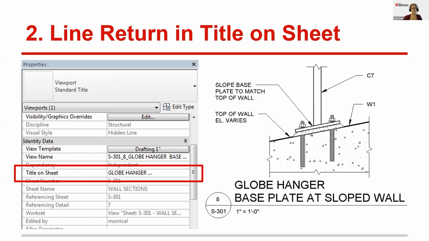Next up is another favorite for really long detailed titles. This is how to put a line return in your Title on Sheet parameter. Note that this is different from View Title, or View Name. That's a different parameter entirely. No line returns there. But if you select the Title on Sheet in the Properties palette, again, it doesn't work in the drawing window, but in Title on Sheet, if you put your cursor in the title and use Control Enter, that'll give you a line return, and you can break your title whenever you want. No more using spaces to force it onto the second line. Quit doing that. Use the Control Enter for Title on Sheet.